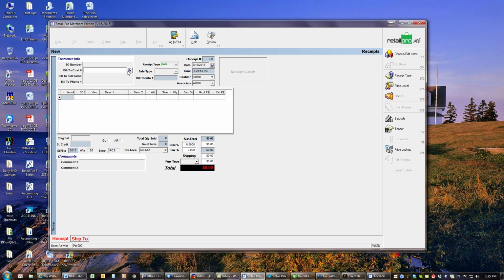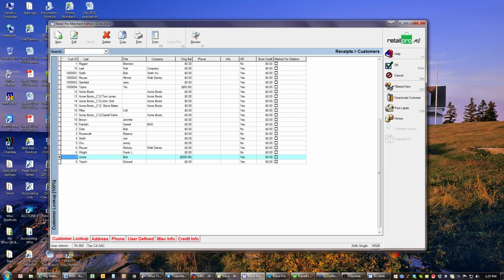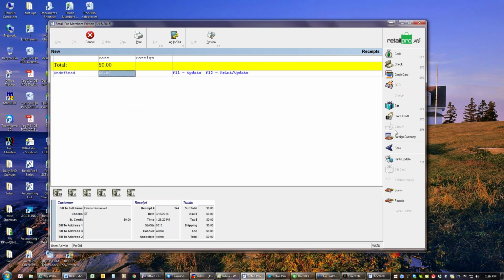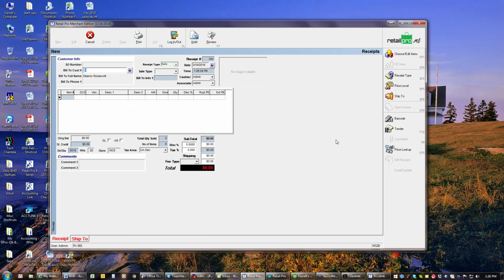So when we're doing a charge, we have to pick the customer. Because I never remember who my customers are, I always go to the customer list, and I've added the column for AR charges. That way I can see who can and can't charge. If I choose a customer where it says no and add them to the receipt, then when I go to make a payment, charge is grayed out. They're not a charge customer, I cannot charge to them.